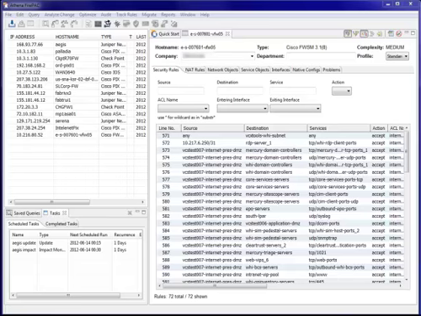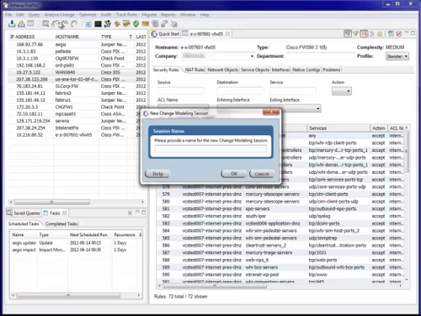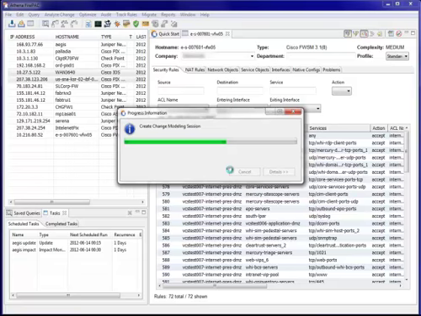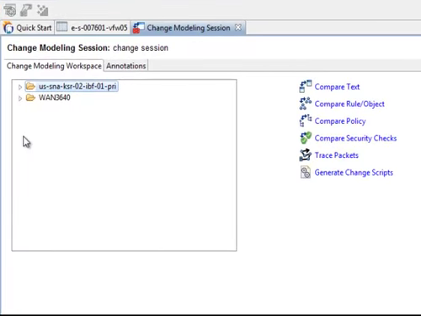To create a new change modeling session, I'll select the devices that were identified by the packet tracer from the firewall inventory, and then choose the New Modeling Session item from the Analyze Change menu. The Change Modeling Session view has a workspace that contains copies of the configurations for the selected firewalls, so you can make changes and explore the impact of those changes without affecting anything else. The various configuration comparison tools are available in the Change Modeling session, so you can see how the changes you are making will impact the firewalls being updated.